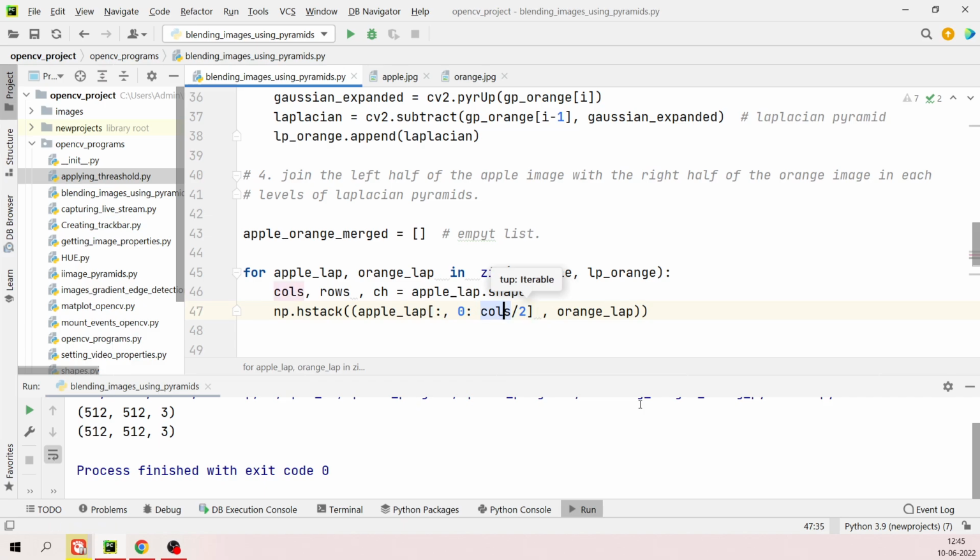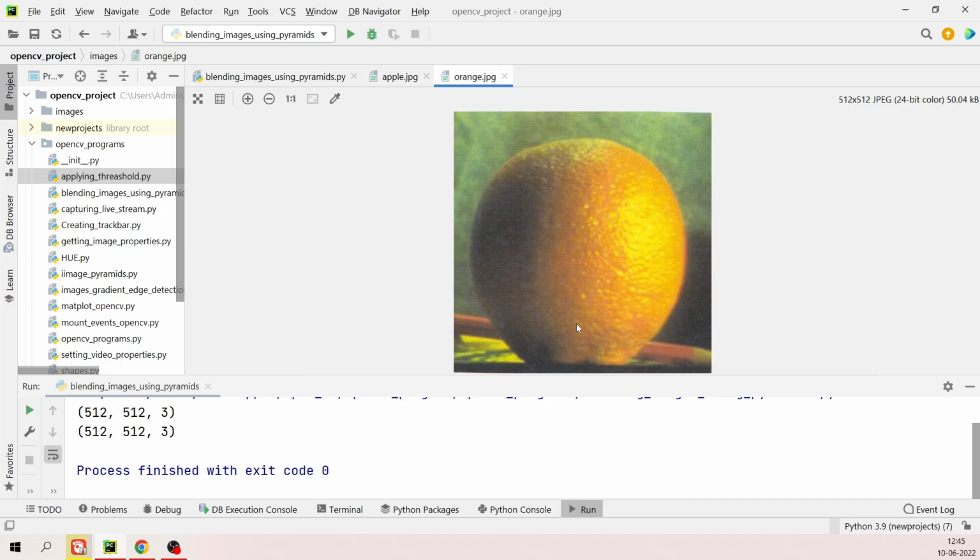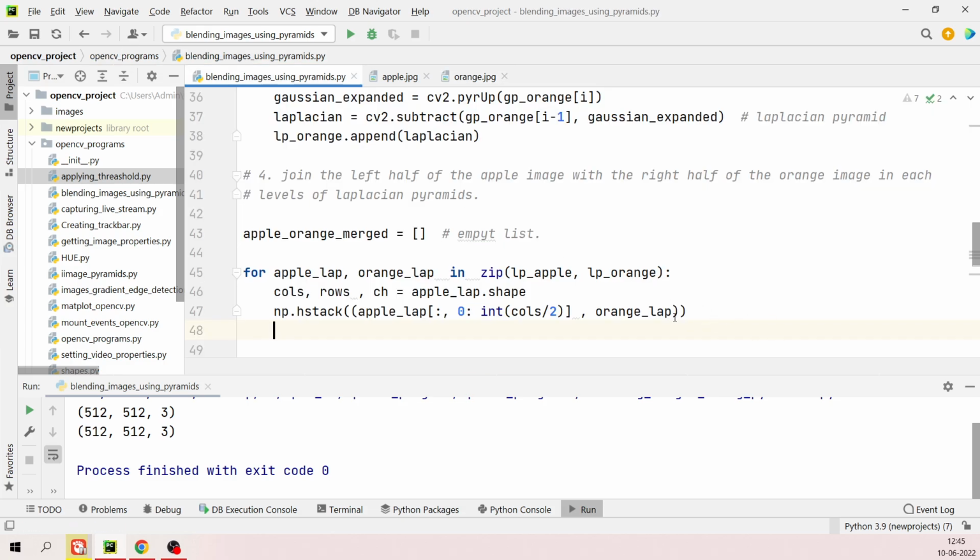But if you do this, make sure you get the integer value of that, so let me typecast this as an integer. So from 0 till half the columns of the image, it is going to take care of the apple image. It is going to take the values from the starting value till the half. Now for the orange, we have to start from half the value till the end. That is how we are going to start merging the apple Laplacian image.